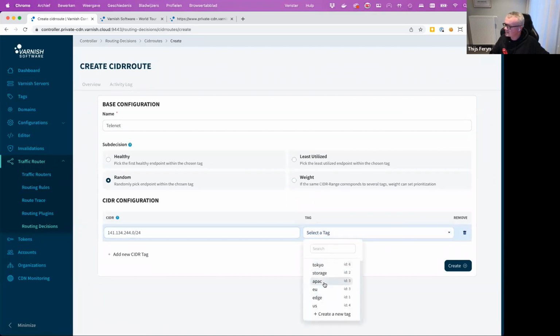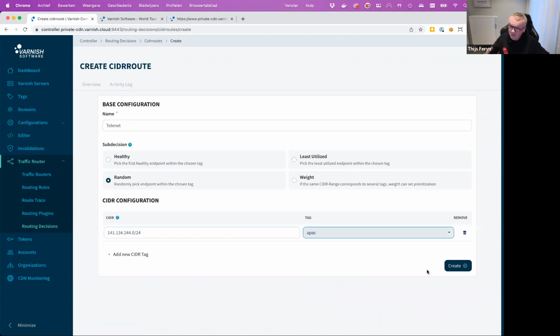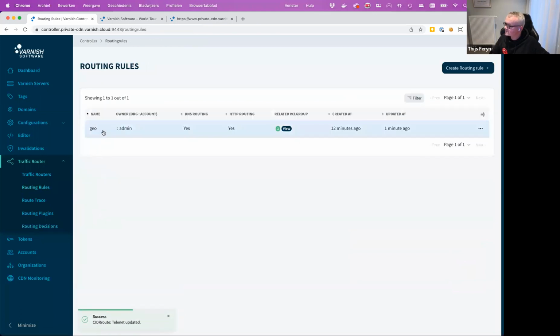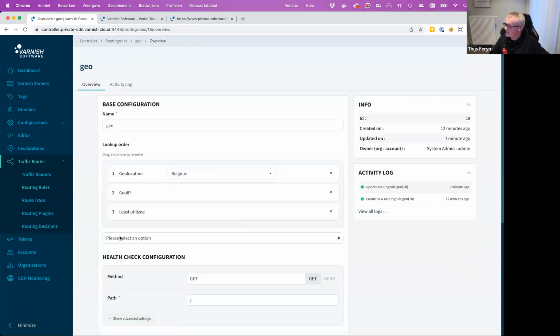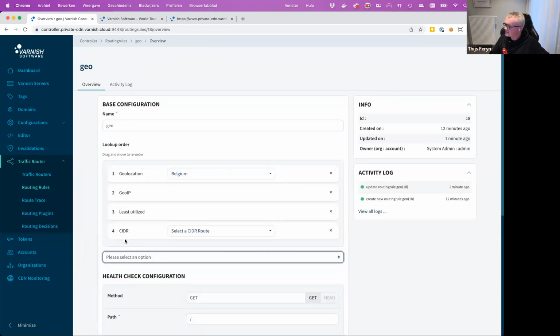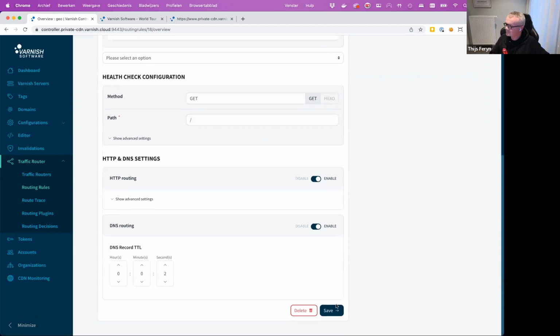Then I want to be sent to Asia Pacific. So you can actually override certain decisions. And you've seen it before, we'll do it again. We'll be taking you to the routing rules. We'll extend them and stack yet another one on top of that called CIDR. I'm going to go for Telenet. So if you're a Telenet client, you'll end up in Asia. If that's not the case, if you're in Belgium, you'll end up in the US, and otherwise default rules apply.